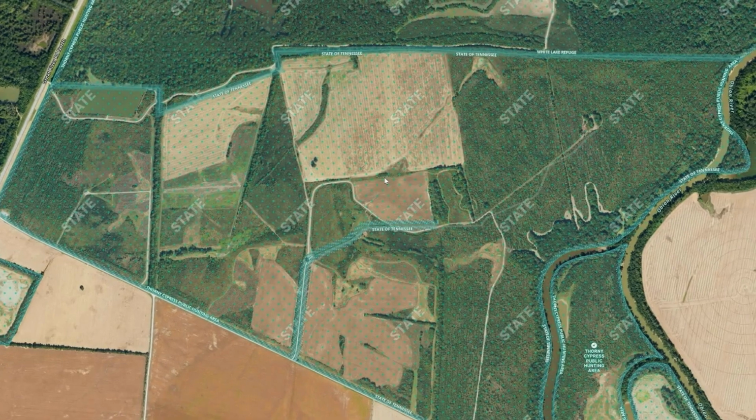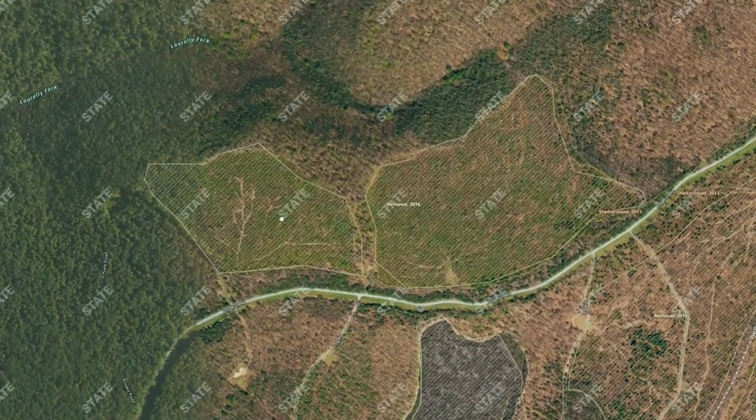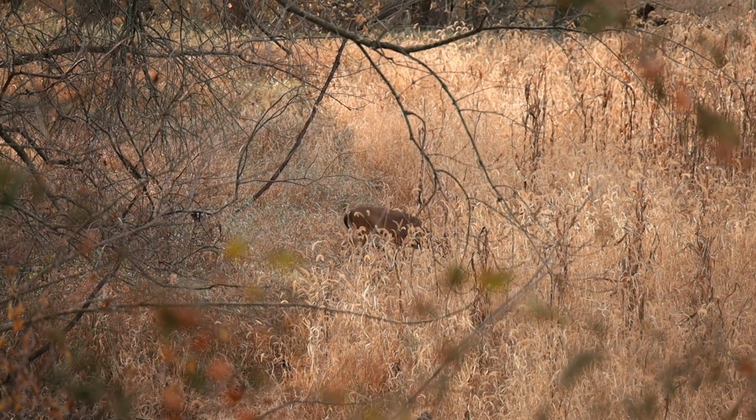The only downfall is with obvious food sources, typically it comes with more hunter pressure, which we'll talk about in a minute. Some examples of primary food sources may look like ag fields, apple orchards, clear cuts, oak flats, and food plots. Also keep in mind that this is just a starting point. Just because there's a cornfield on the public land doesn't mean that I'm going to be hunting on the edge of it.